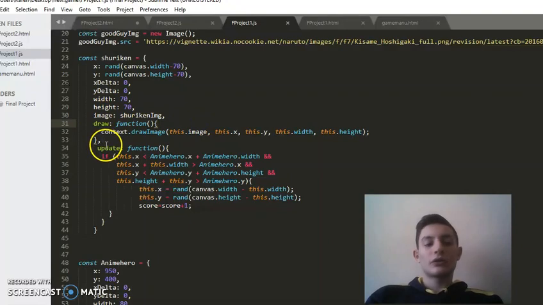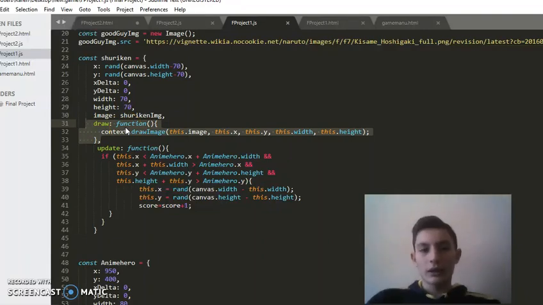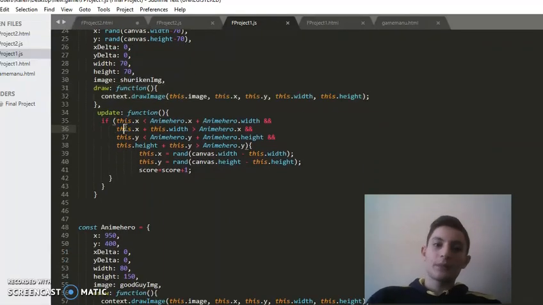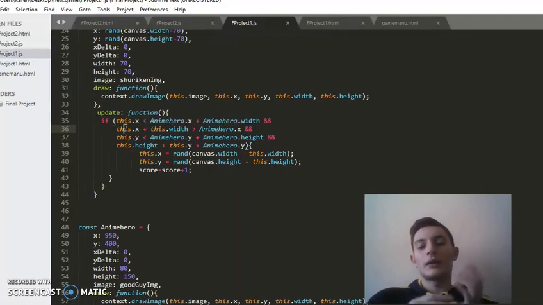Under it we can also notice the draw function, which helps us to draw the shuriken throughout the canvas. In the update function, we say that if a collision happens between the good guy and the shuriken, it should delete the shuriken from that space and appear, and we also should add our score by 1.